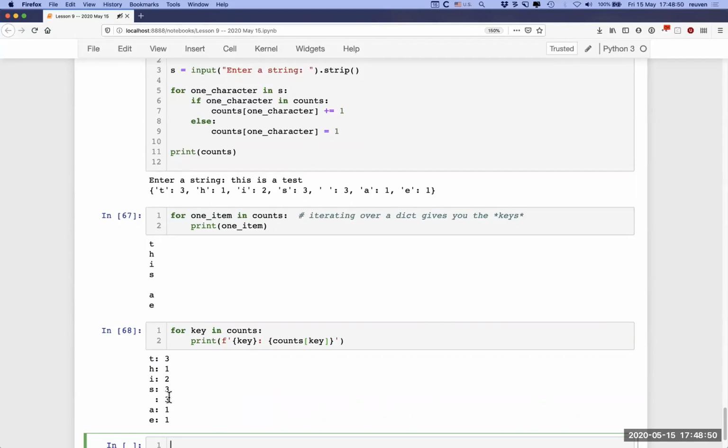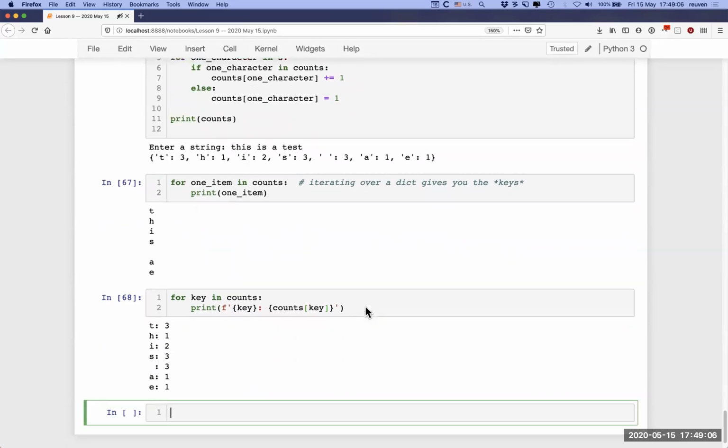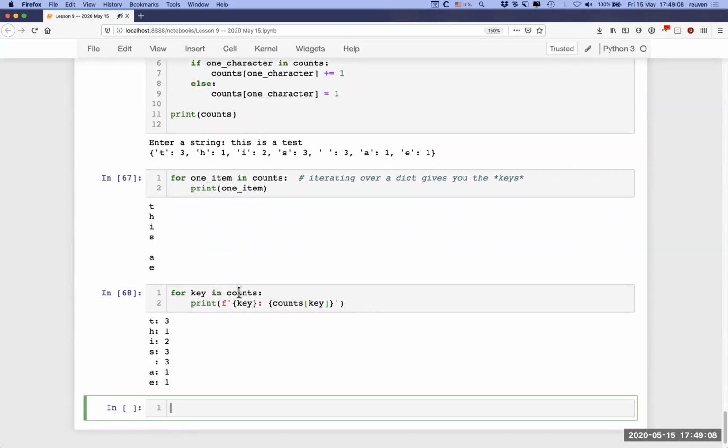By the way, I didn't mention it before, but perhaps I think of these things as obvious, but just in case, every key in a dictionary is unique. A key cannot exist more than once. So when I say counts of one character equals 1, we are overriding the previous value. It's in its place. So you can see here we're going over counts. We're getting each of the keys. We're saying, hey, what's the value associated with this key? And sure enough, we're printing it out.